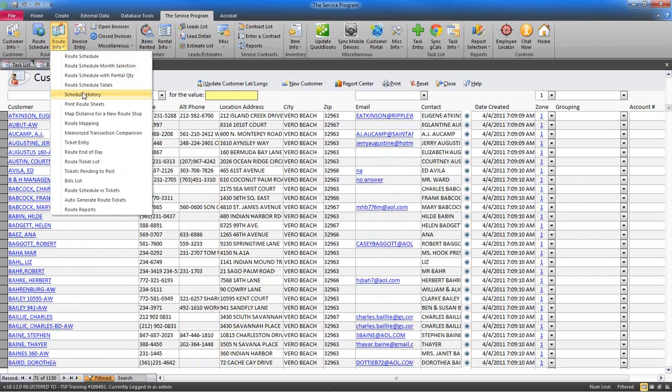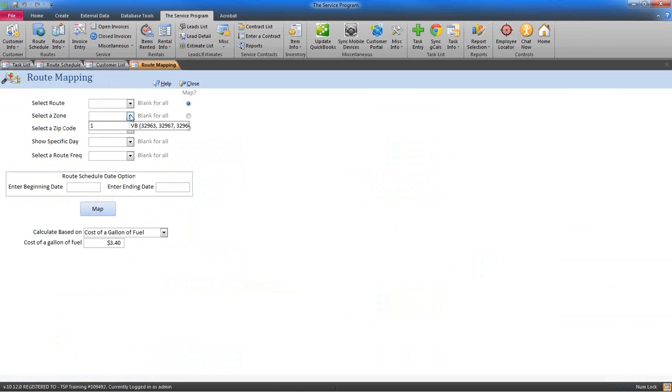Now when I do my route mapping, I could map just Zone 1, which is 3 different zip codes, and then I could set the MapPoint territories to be those same 3 different zip codes. Okay. Any other questions?